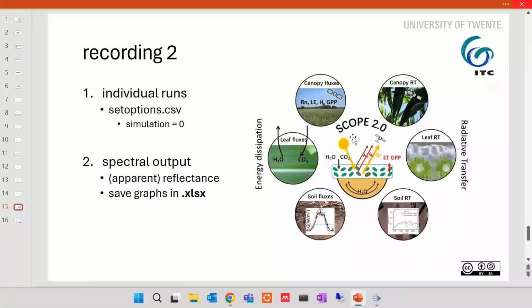Hello, I'm Yegor Prikazuk, and this is the user guide of the SCOPE model, Soil Canopy Observation of Photochemistry and Energy Fluxes. In this video, we are going to discuss individual runs, so it's set option simulation 0, and the spectral output, how to plot apparent reflectance properly.